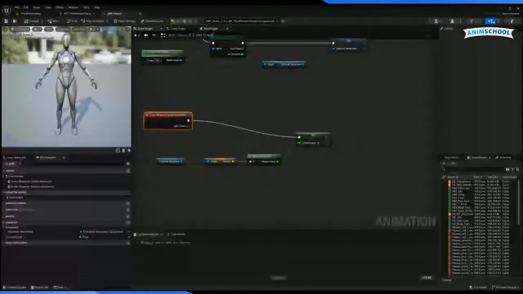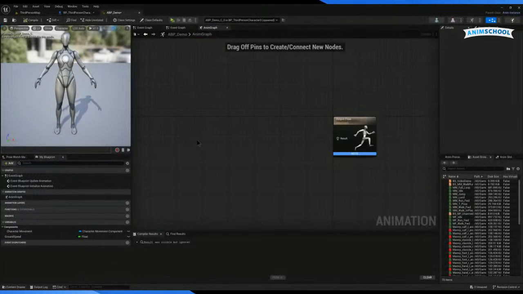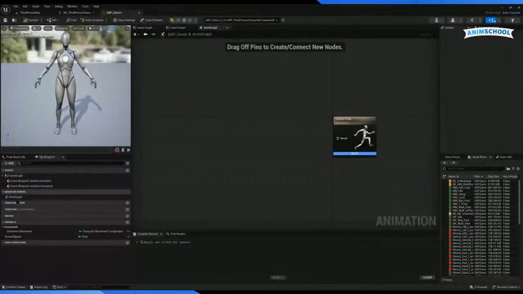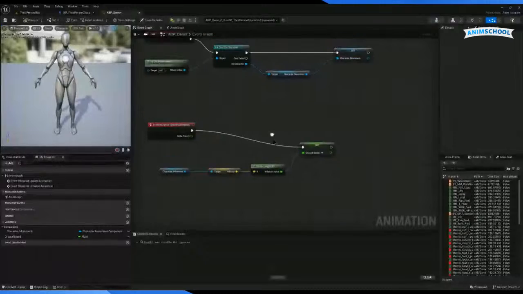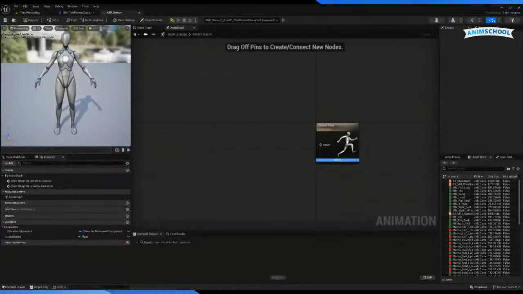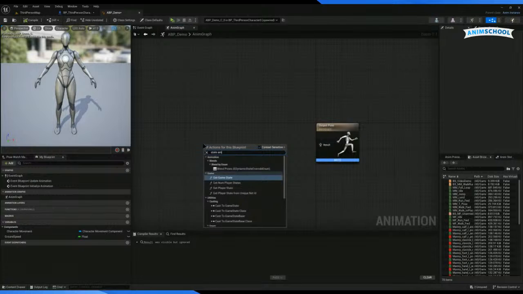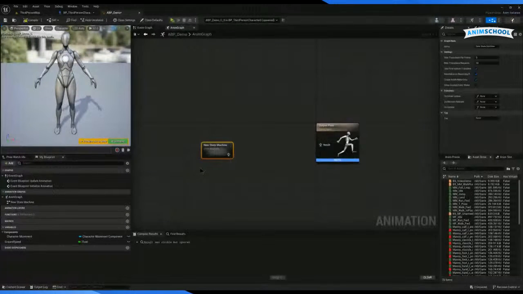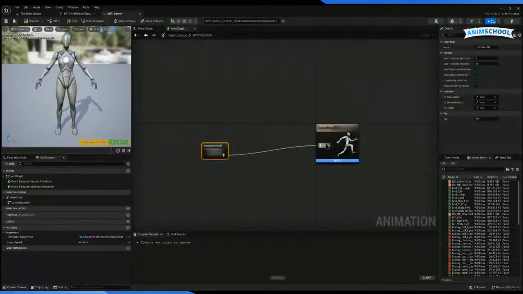Okay, so we have our ground speed. That's enough for us to start working on our animation states in the anim graph portion. So I'll come over here to my anim graph. Remember, our event graph is where we're setting up our logic. So in my anim graph, I'm going to create a state machine. And let's just call this locomotion state machine.